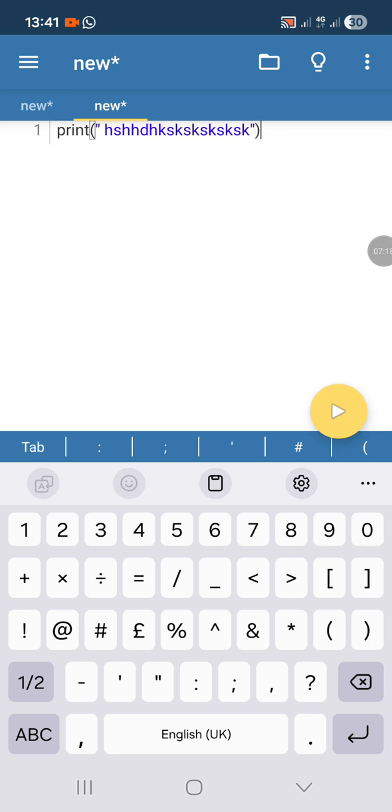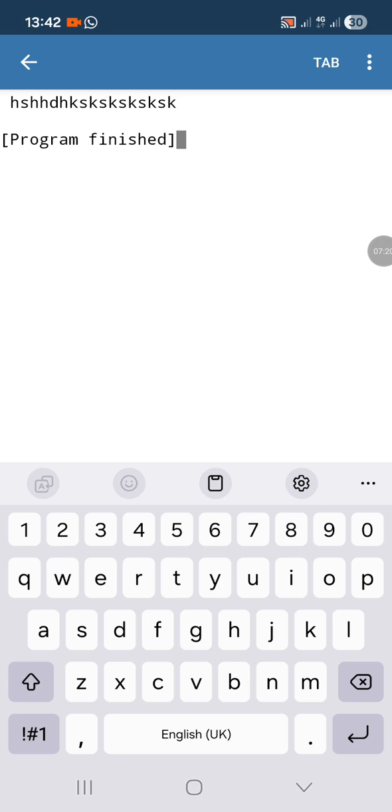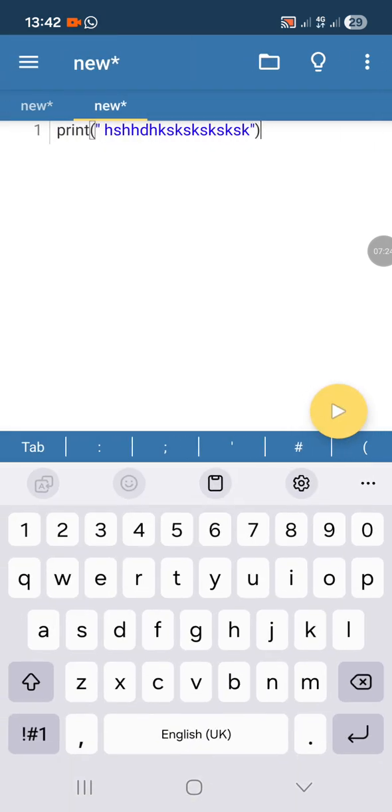Whatever is in the print is what the user who is going to use your software will see. So you print, you bring double quotation, then whatever is within the double quotation is what the user using your code or your software will see. But that is not the case we want, or we want to see something.